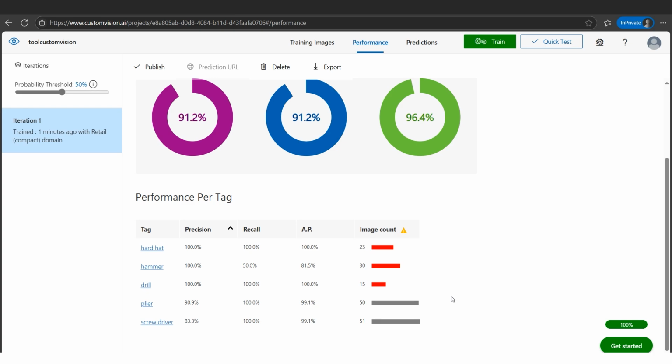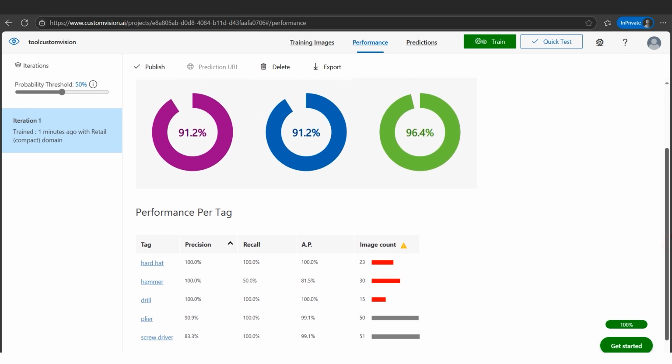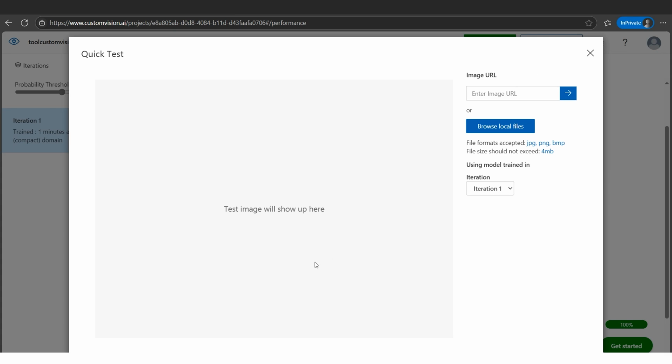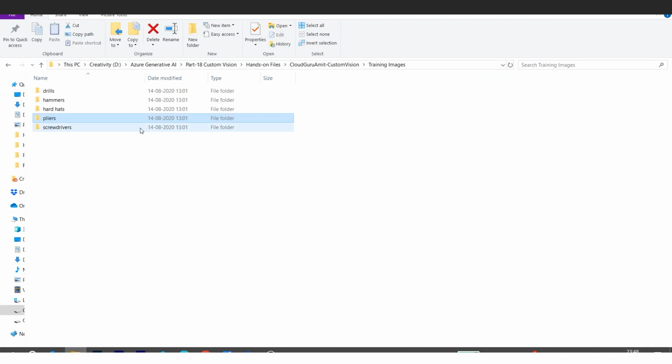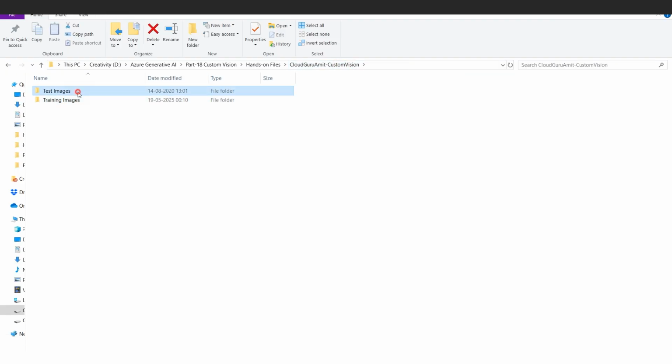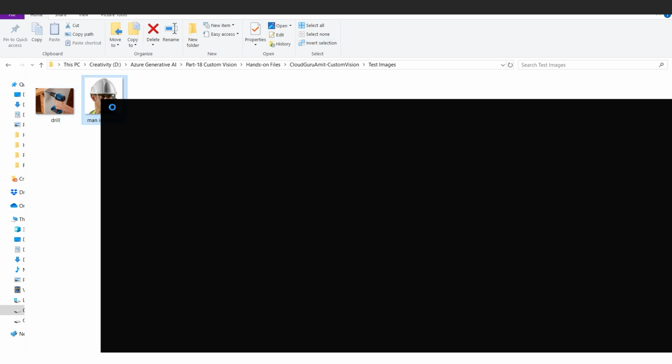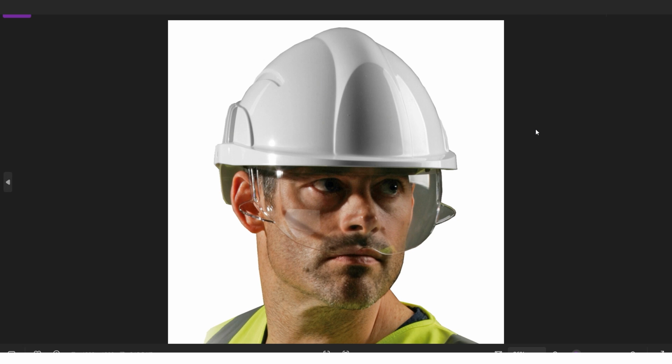Now it's time to test and publish our model. How do we do it? We can do a quick test here as well. Let's go to Quick Test and hit here, and now it will say Browse local files. We need to upload files from my computer. If I go back one step, I have test images ready. Here I have a man wearing a hat. Let's open this. So this is the man wearing a hat, that is a hard cap.